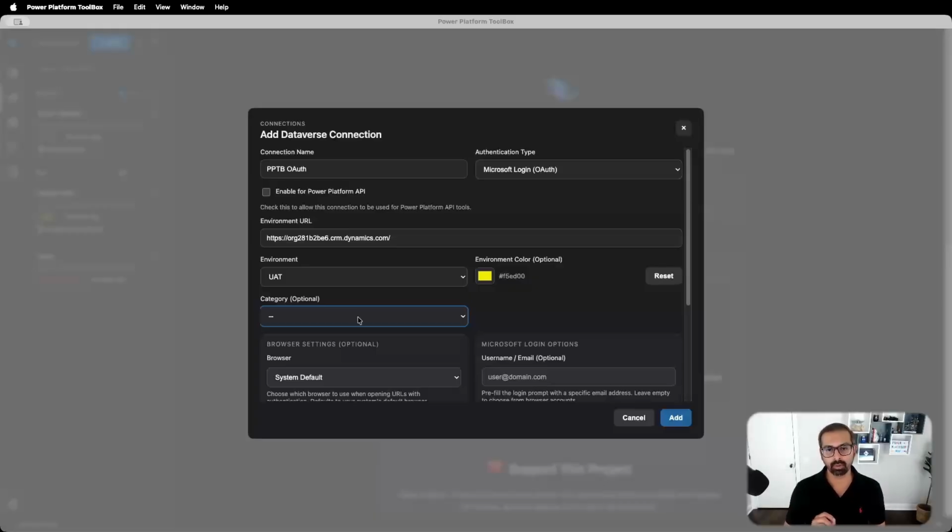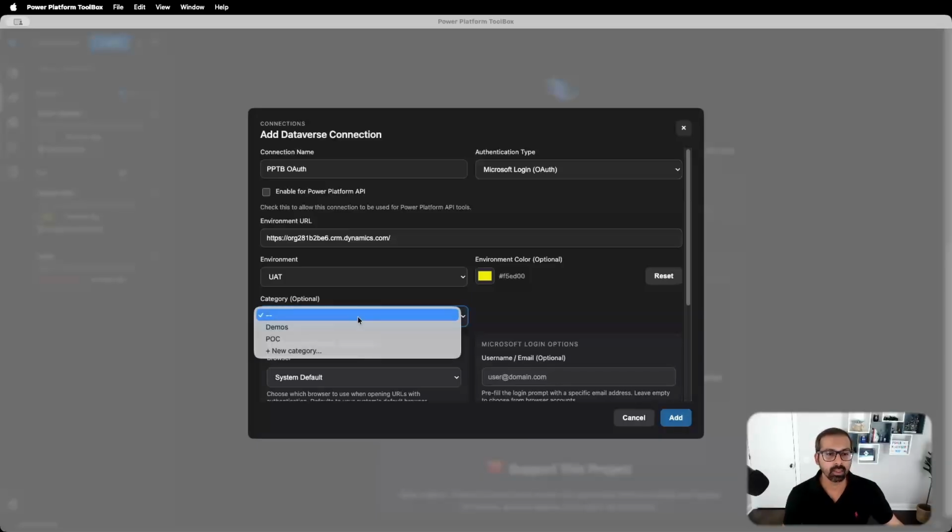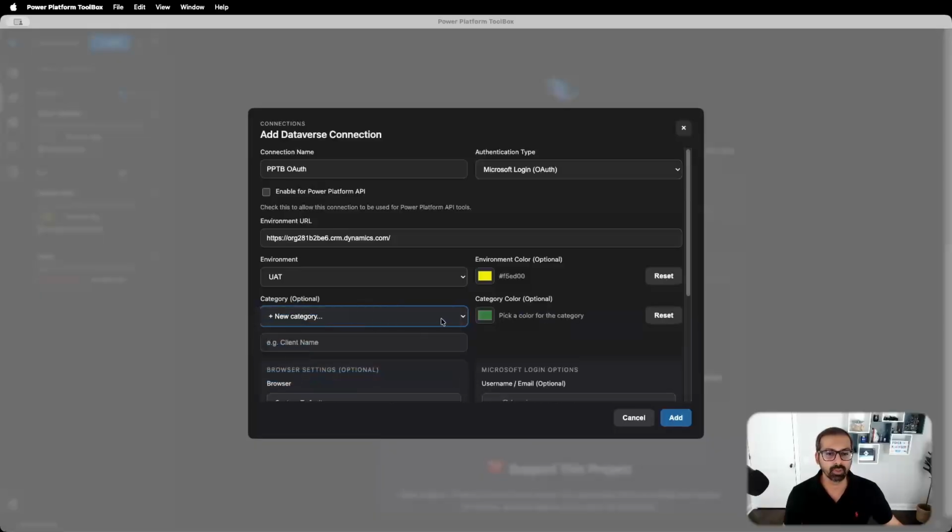And we'll see when we actually connect to tools, you will also see those options show up on the connection selection, and also in several other places. I'll pinpoint those places where we can see environment colors and category colors as well. So in this case, let's go ahead and create a new category. This is your client name, group name, whatever that is. I'm going to call it PPTB Unboxed.